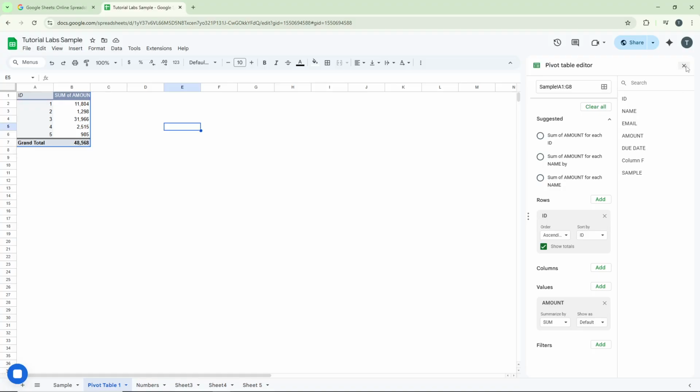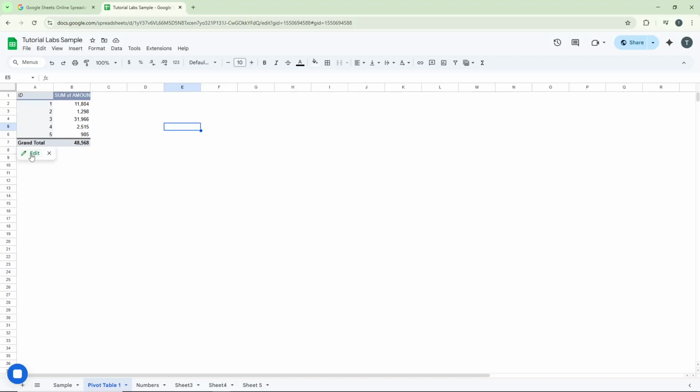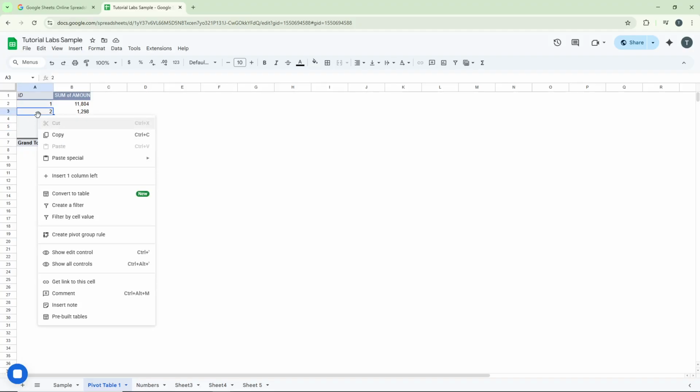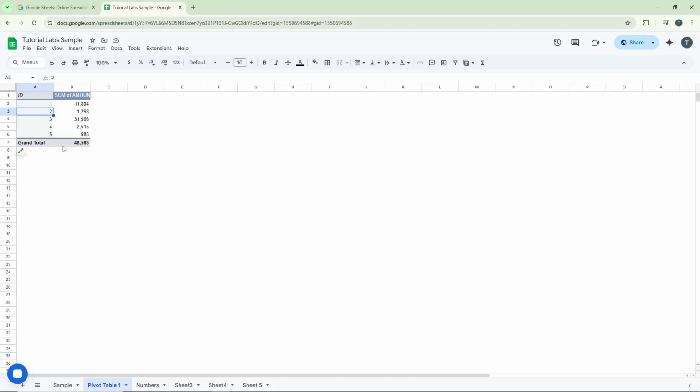However, what if you don't see the pencil icon at all? This is a common issue that many users face. If the pencil icon isn't visible when you hover over your pivot table, don't worry, there's a simple fix. Right-click anywhere on your pivot table. From the context menu that appears, look for an option that says Show All Controls and click on it. This action will reveal all the hidden controls for your pivot table, including that elusive pencil icon.